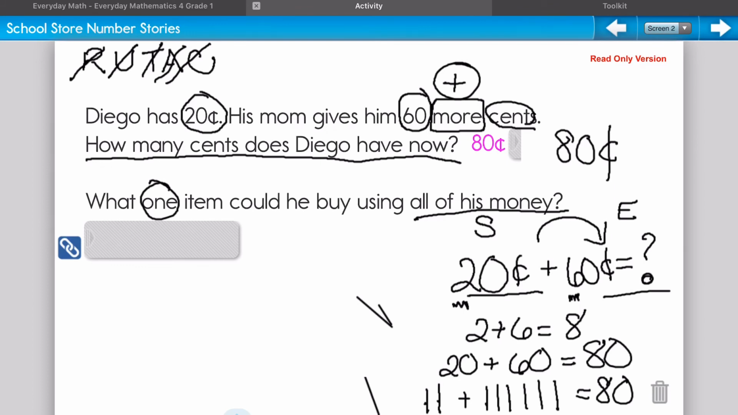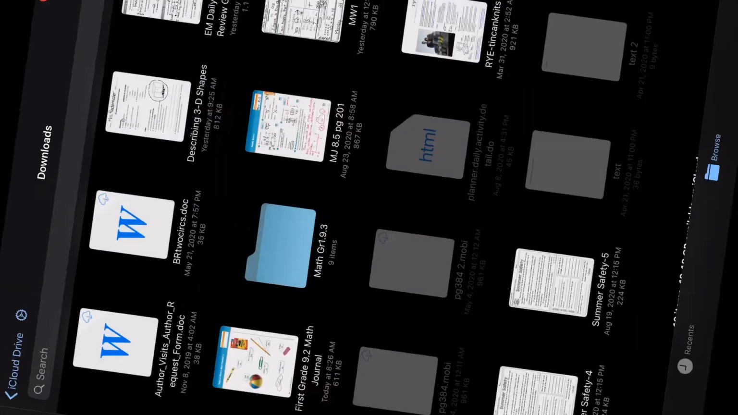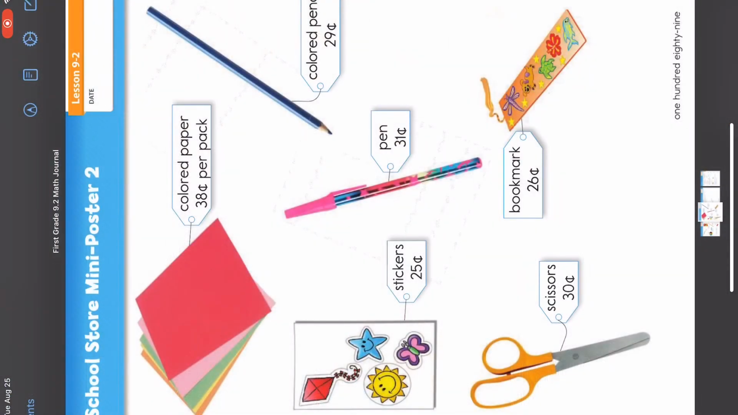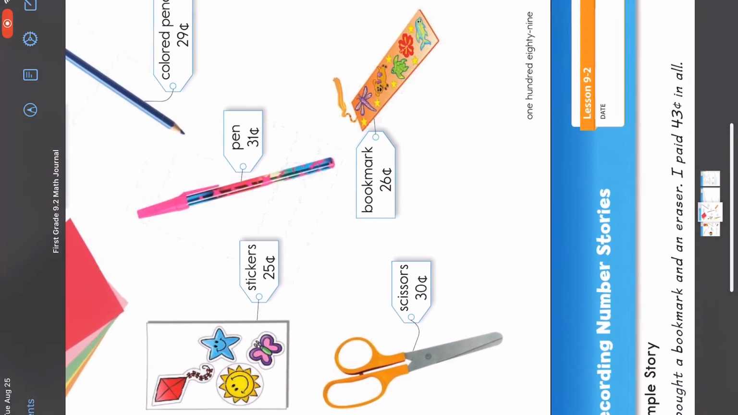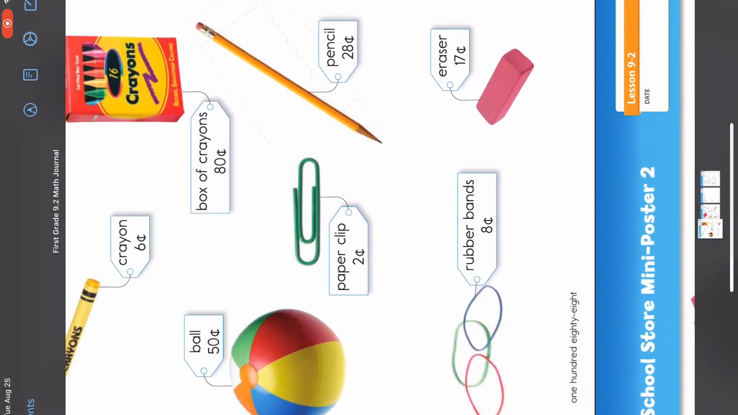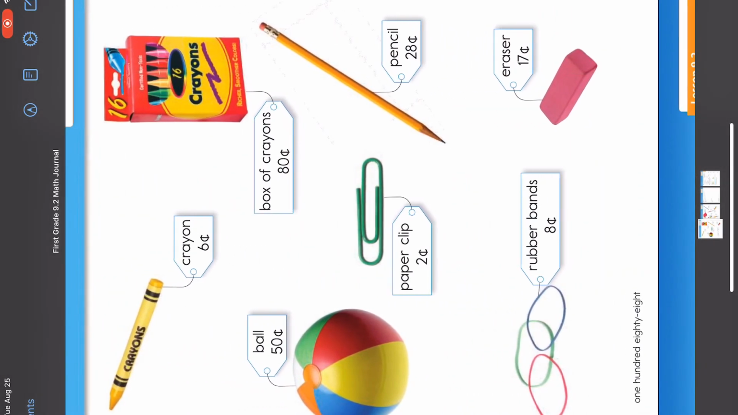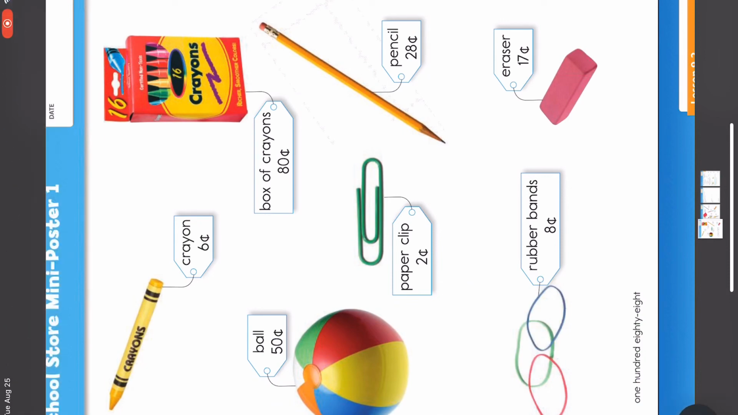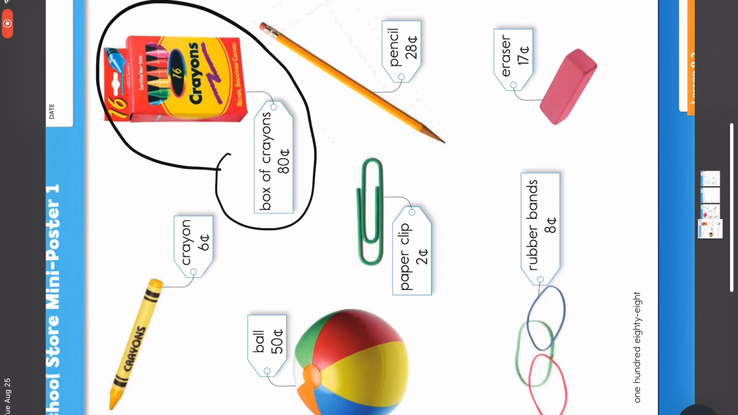cents. Okay, so watch, I'm going to do some magic here. I'm going to turn my screen, open the file, and I need one that equals exactly 80 cents. Well, I don't see it on this page. And let's see. Oh, I found it. Do you see it? Here it is. It's here on page 1. It is a box of crayons for 80 cents.